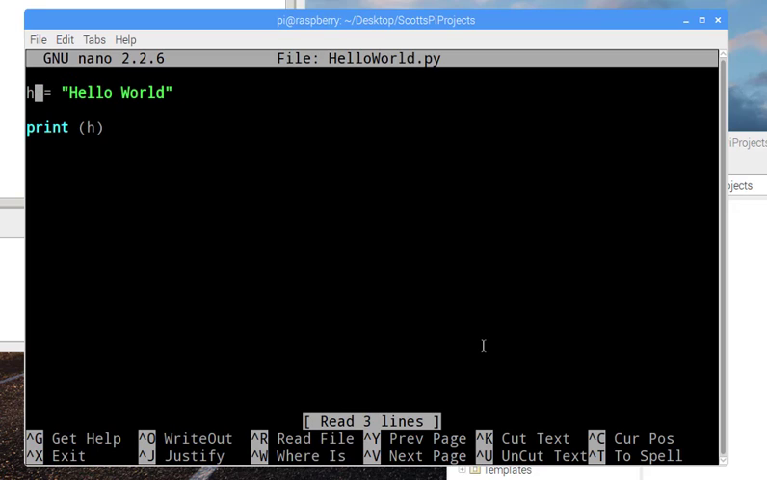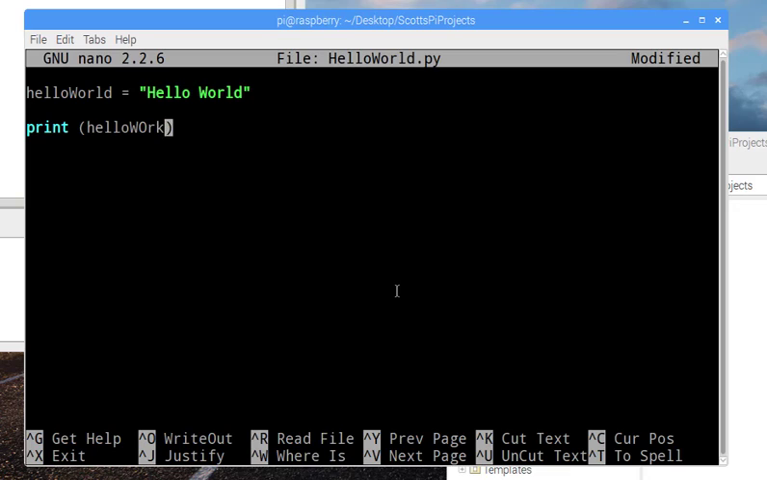So let's change our variable. This time let's call it hello world. So I can type in hello world and then I can go to the next line in the print statement and type in hello world. Now that I've made the modifications to the file, I need to save it. In order to save, I press Control X.